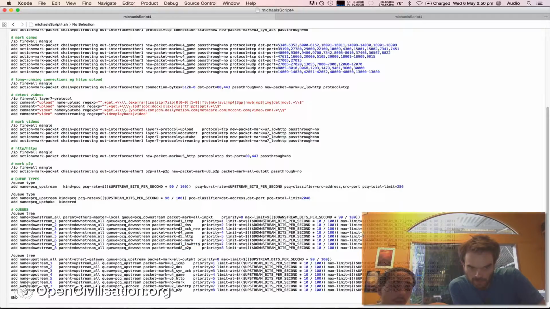A lot of it's copy and paste. The only thing that really changes here is the name, the priority, and the packet mark that we pick up. The packet marks are from all the stuff up here. So we've got one set for downstream that attaches to the local outgoing interface, which is the LAN side. And then we have the upstream, which attaches to the public outgoing interface, the WAN side.